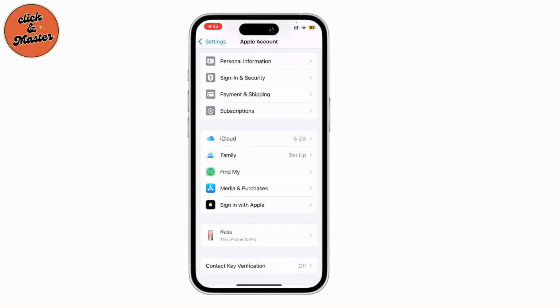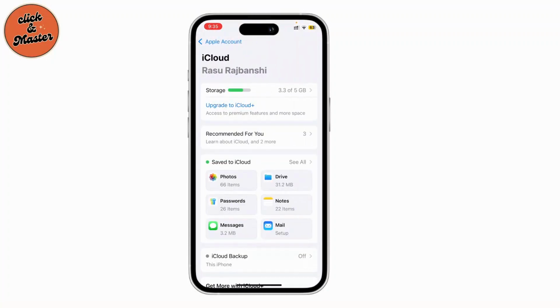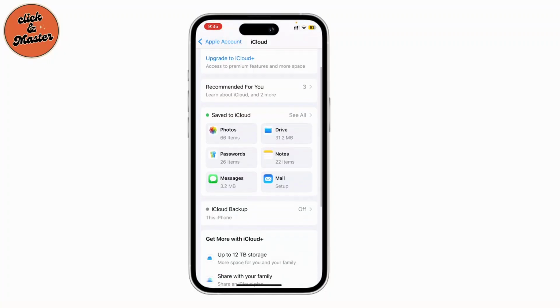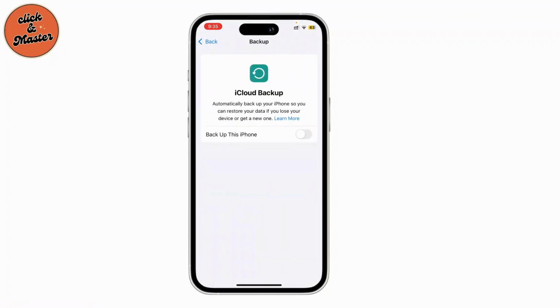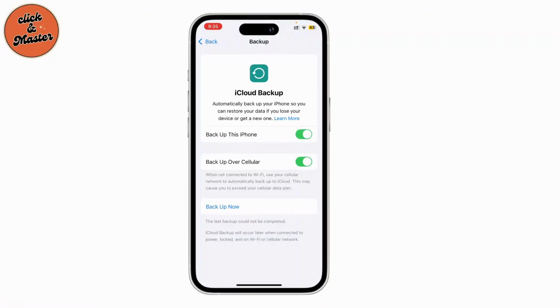And then what you have to do is scroll down until you find iCloud. Just tap on it and then you will be welcomed to a screen like this. Now, here you'll see the iCloud backup option. You just have to tap on it and then toggle on this option and you will be able to restore iPhone from iCloud backup. You'll see the backup now option. You just have to tap on it and then your iPhone will be restored from iCloud backup. It's as simple as that.